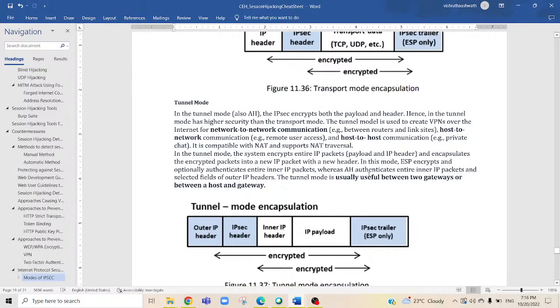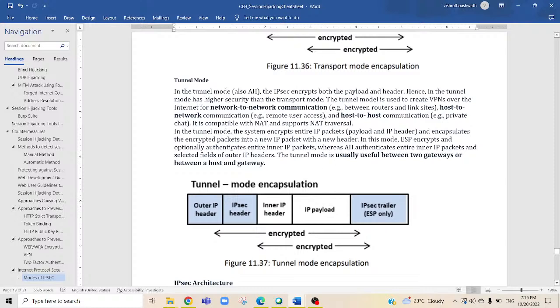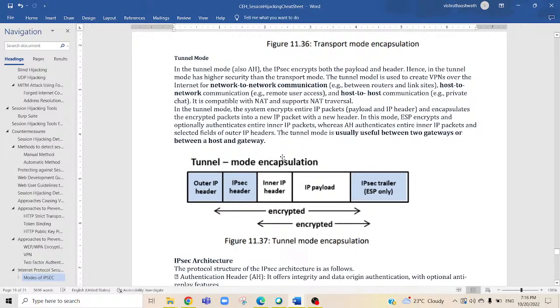In this mode, ESP encrypts and optionally authenticates the entire inner IP packet, whereas AH authenticates the entire inner IP packet and selected IP fields of the outer IP header. The tunnel mode is usually useful between two gateways or between a host and a gateway.